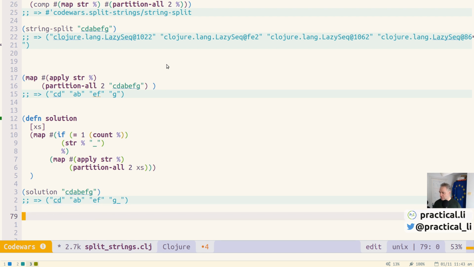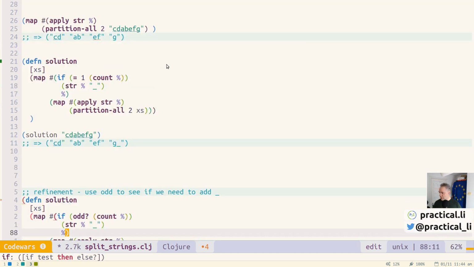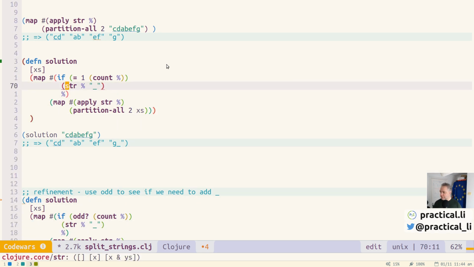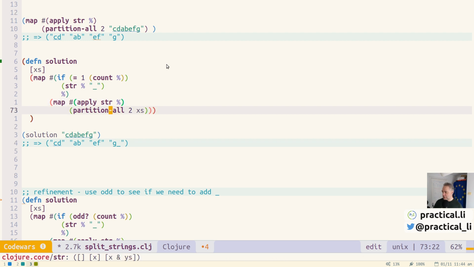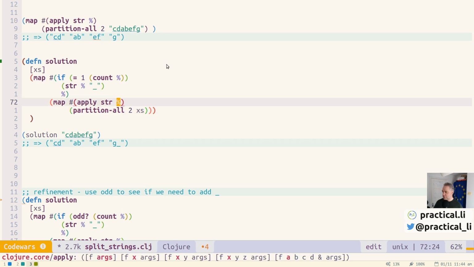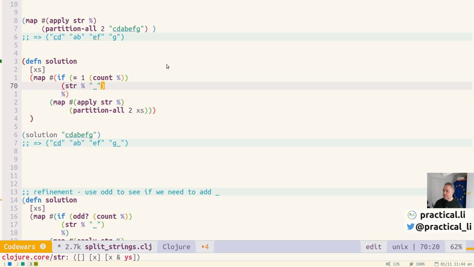But is there anything we could do to tweak that? Yes, there is. I think one of the things the challenge talks about is how to do this in the most optimal way. So we're creating a partition of all the characters in there and converting them back into a string, and then we're doing another iteration over that sequence of values, and then adding this underscore to any odd strings.